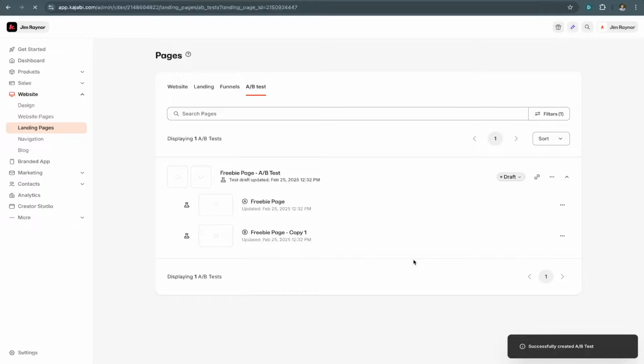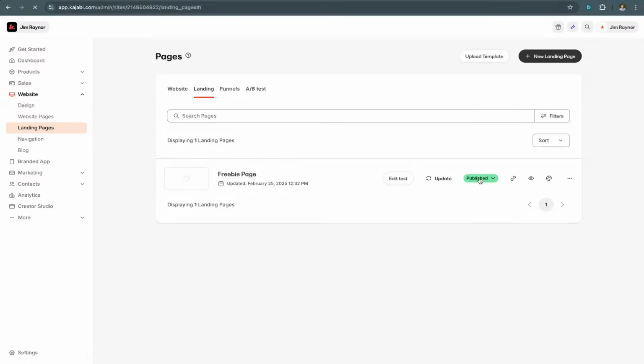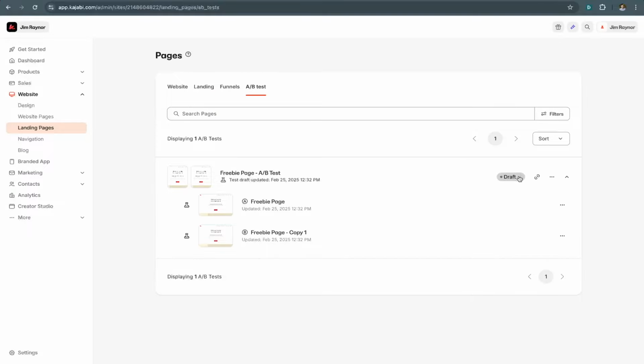All right, so here we have Kajabi has loaded it up for us, and now we're in the A/B area. And it's super cool. So first of all, if we come back to our landing page, it is still published and live. If we come back to the A/B test, you're seeing that it's draft. That's just telling you that the test isn't live yet. In other words, Kajabi isn't splitting the traffic between these two pages. So what you need to do is edit your B copy of the page. The A copy is the original, the B copy needs to be edited.